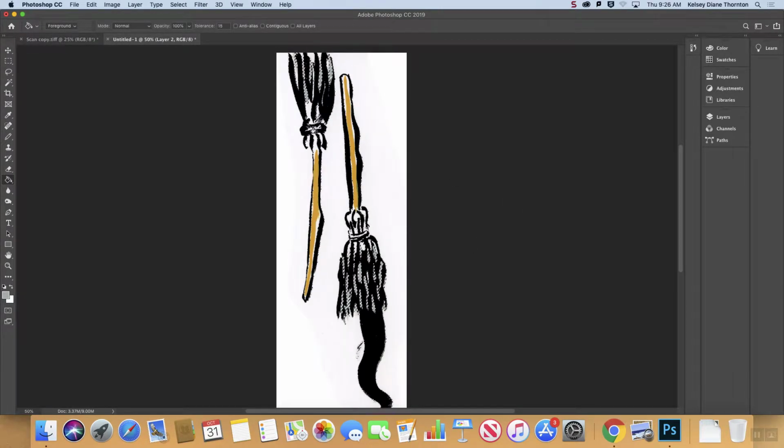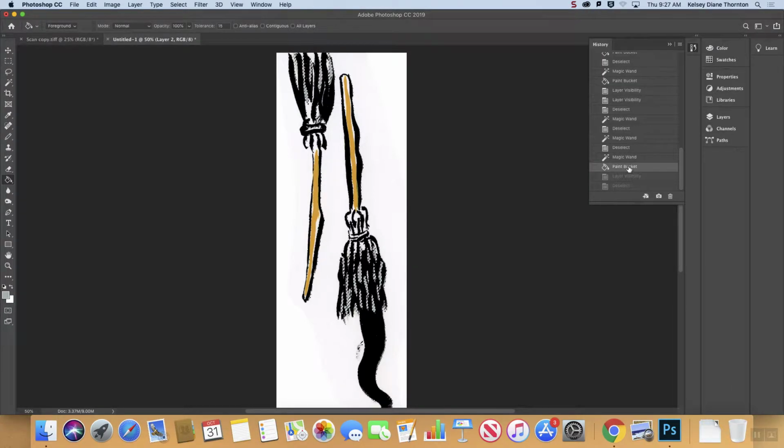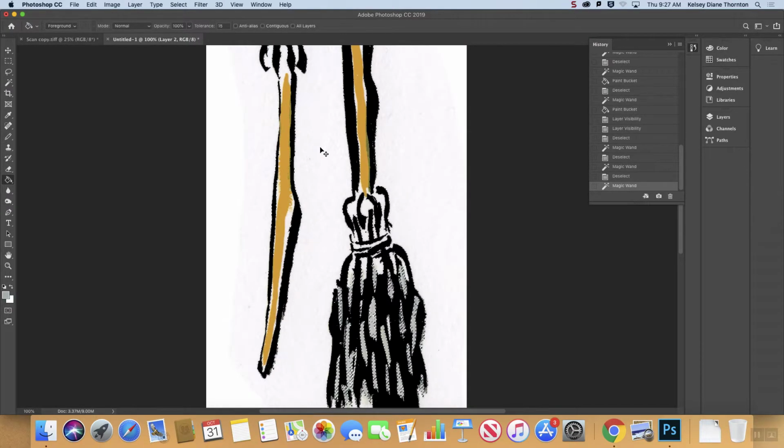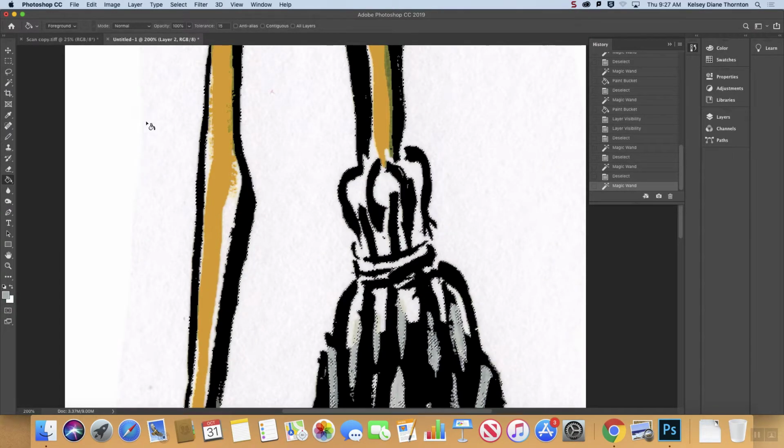So if we stepped back to before we filled, I can actually see my history here. I don't use this that often, but sometimes you do want to make sure that you're stepping back exactly to when we last used the paint bucket, right? And we can get rid of all of these random pixels that are selected. Can you guys see those? Yeah.